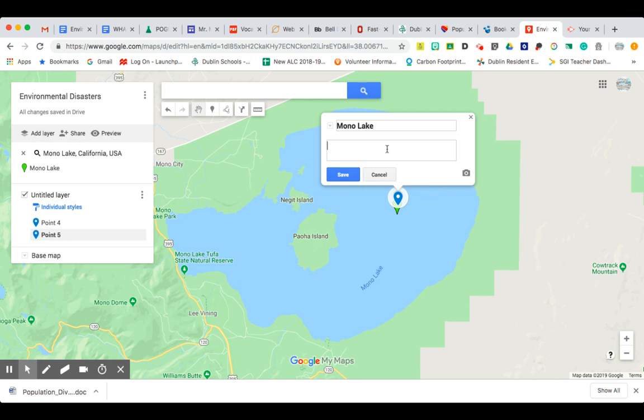The first thing you're going to put in the text box underneath that is the name of you and your partner. Okay, and then I'm going to click Save. Once I do that, you can see that a whole bunch of little options show up at the bottom.